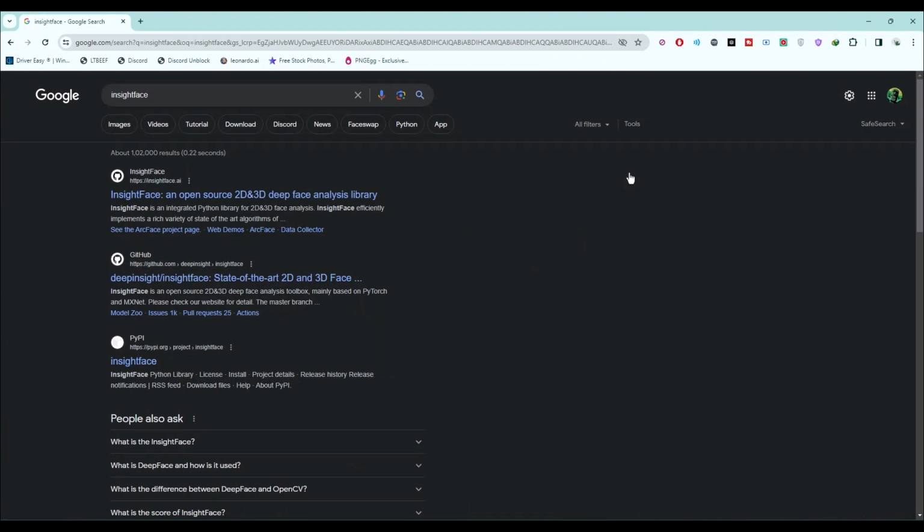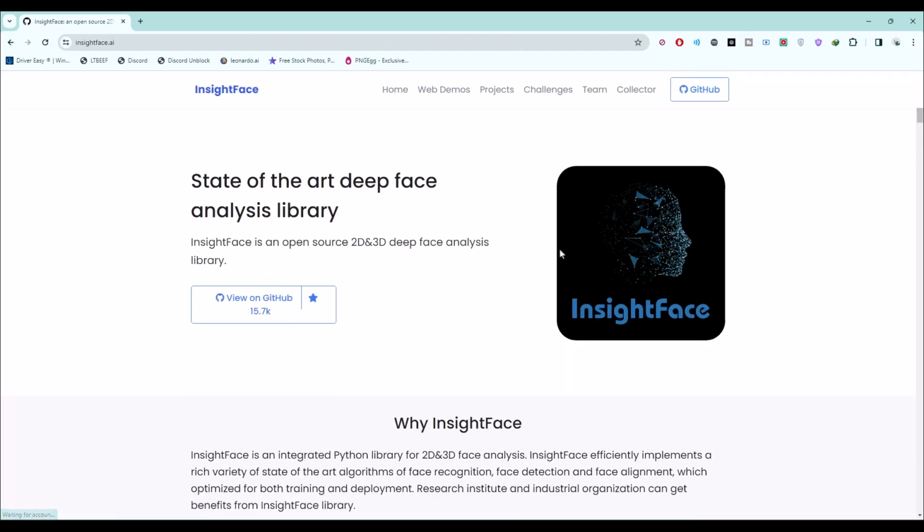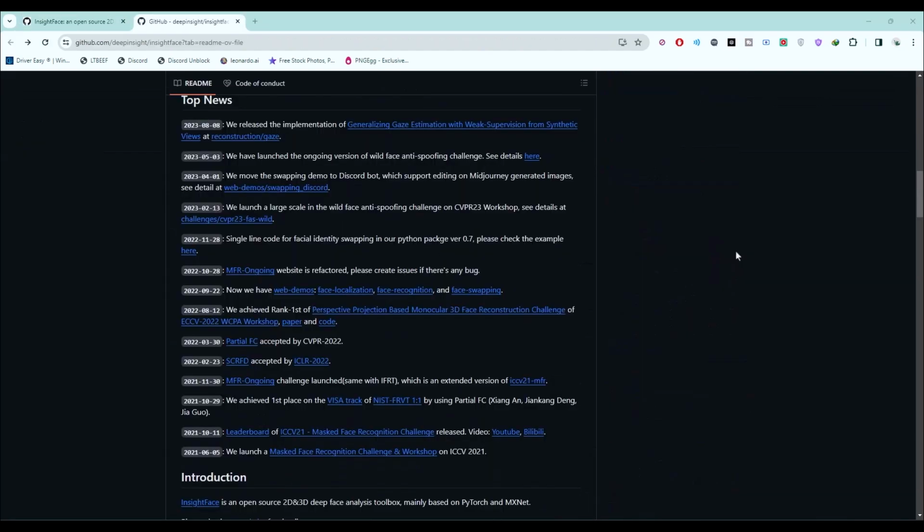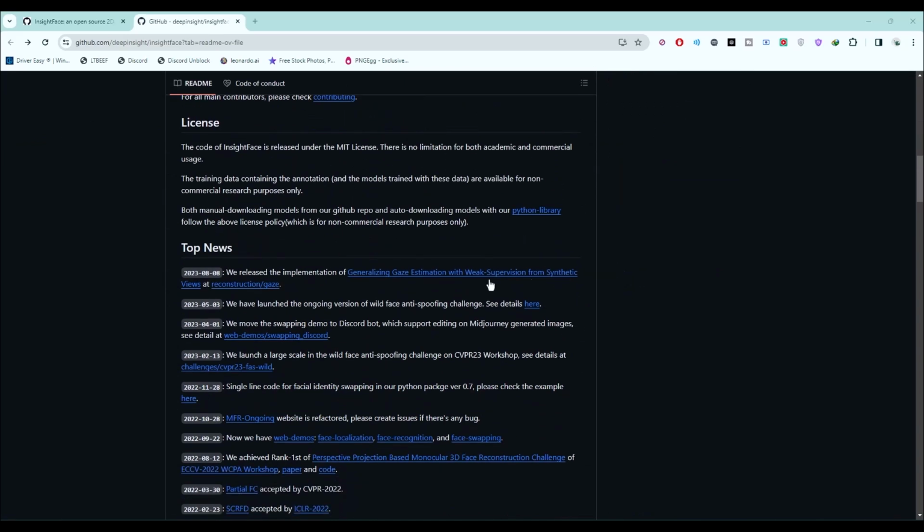Firstly, what you have to do is just simply search for Insightface. It's an open source software that you can find on GitHub. So just simply open this option and now just simply click on View on GitHub. And now just simply scroll down till the bottom and you should find the option of Discord bot. Then click on this option.